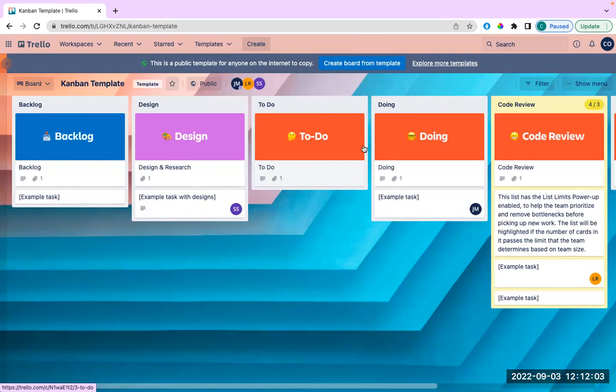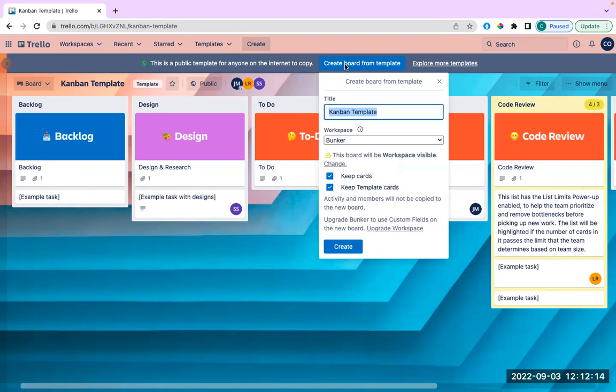So quickly, I'm just going to create a new board. Let's not use this existing one, so you can actually get how it is done. This is actually a template. So we'll create a new one.